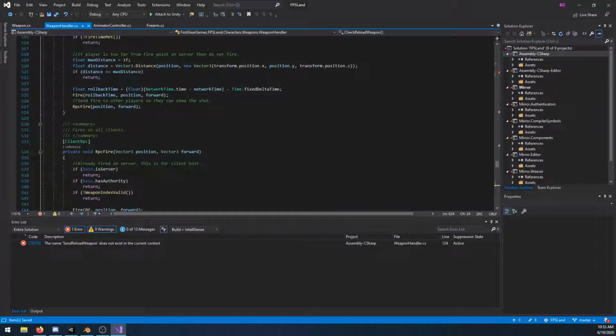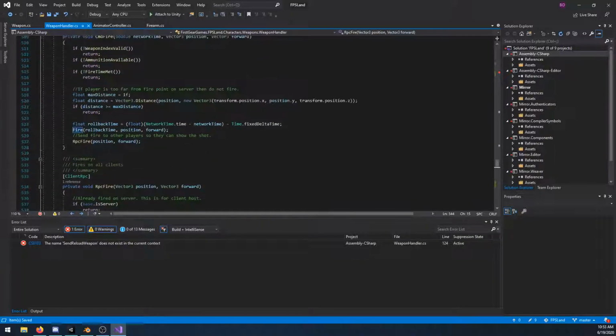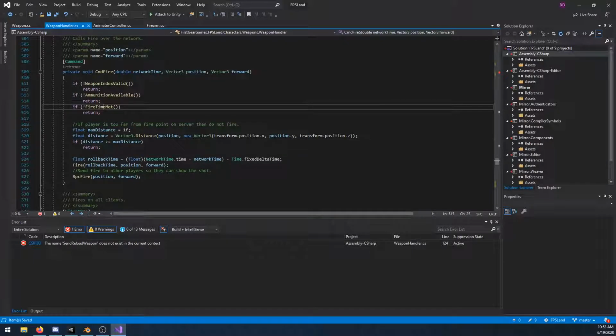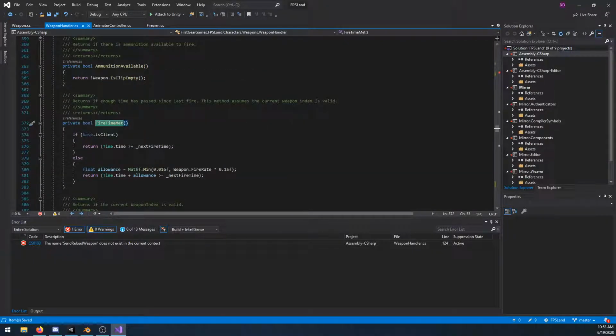So for that, I have something already. It's probably under fire time met. So I need to do a quick check on this. I have a next fire time. Do I want to use this same value for reloading? The plus side of this is it's no extra work if I do. The downside is if you have a weapon with a long fire rate, then you won't be able to reload until after that fire time is met. I feel like that's probably okay.